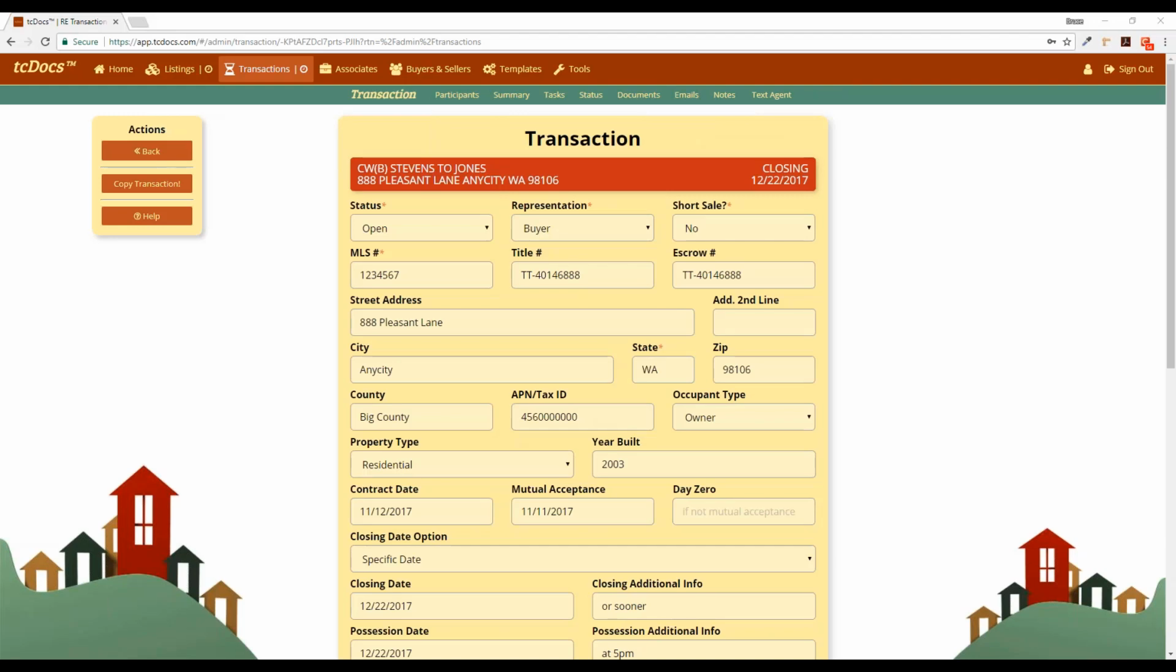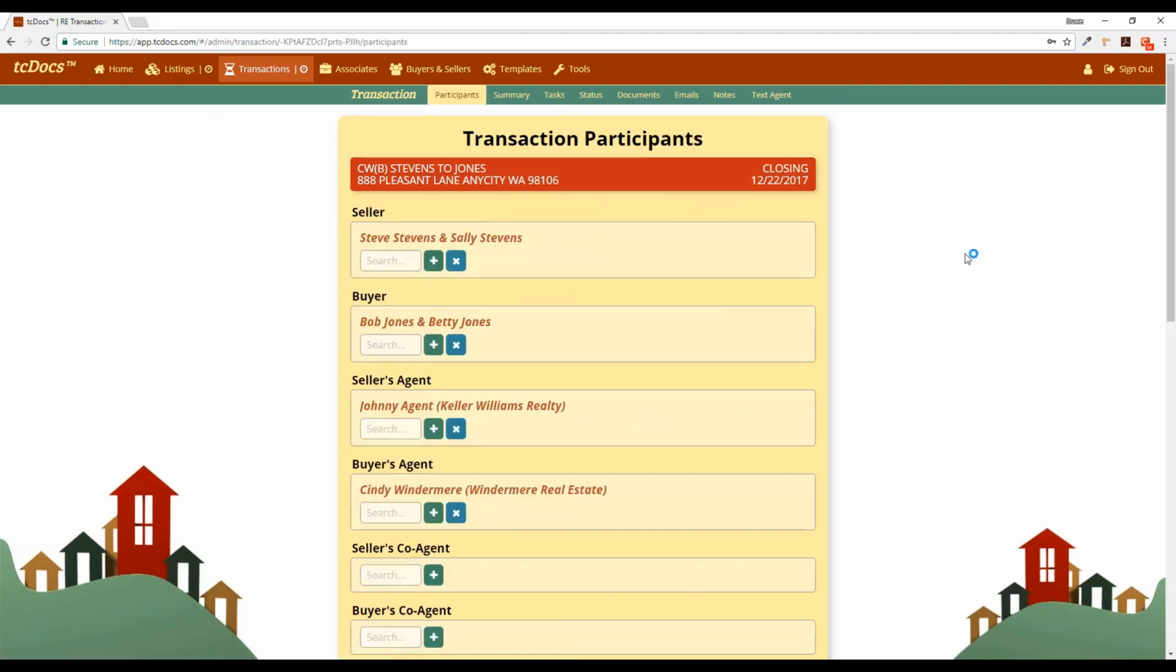The next tab in the green menu is the Participants tab. Contacts in tcDocs are divided into two categories: associates and buyers and sellers. Associates are the professional participants such as agents, lenders, and those associated with title companies, whereas buyers and sellers are, well, buyers and sellers. There's actually two ways you can add people or participants to a transaction.